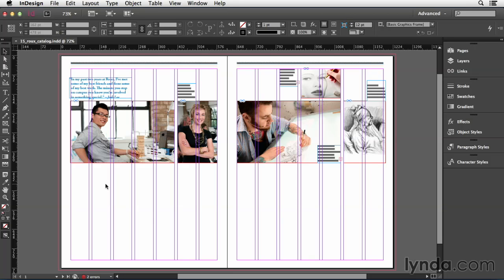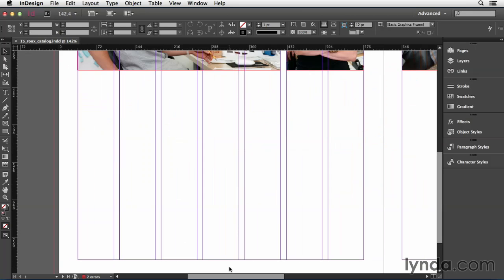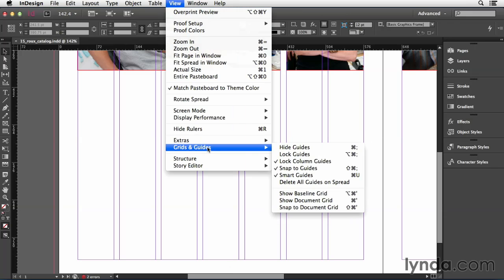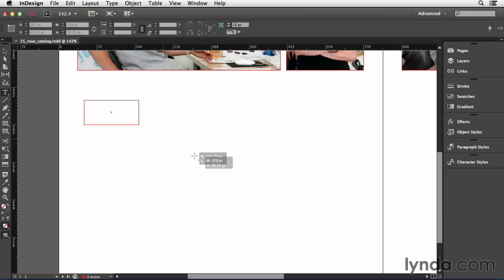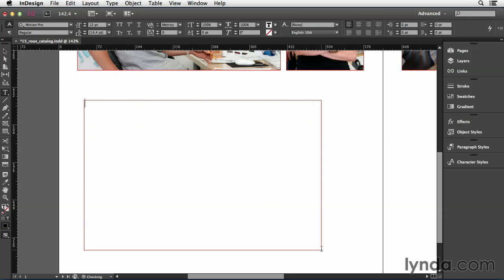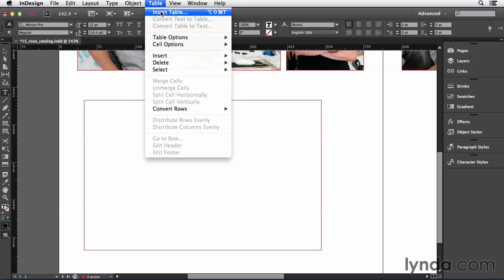I have my catalog file open here from the exercise files folder, and I'm going to zoom down to the bottom part of this left-hand page. Now, all these guides here are a little bit distracting to me, so I'm going to go to the View menu, choose Grids and Guides, and then turn off my guides. Now I'm going to make a text frame. I'll choose the Type tool and drag out a frame. Now that I have a frame, I can insert my table. So to do that, I'll go to my Table menu and choose Insert Table.